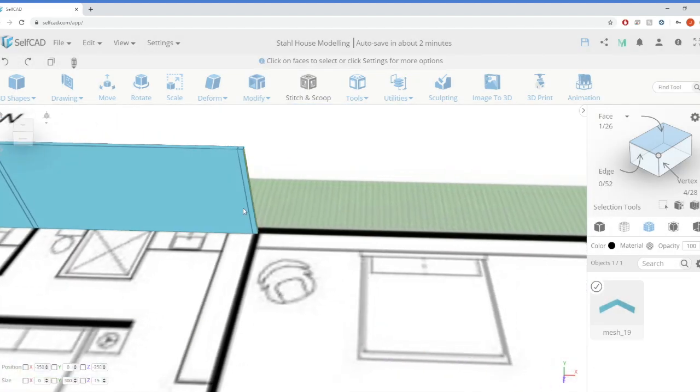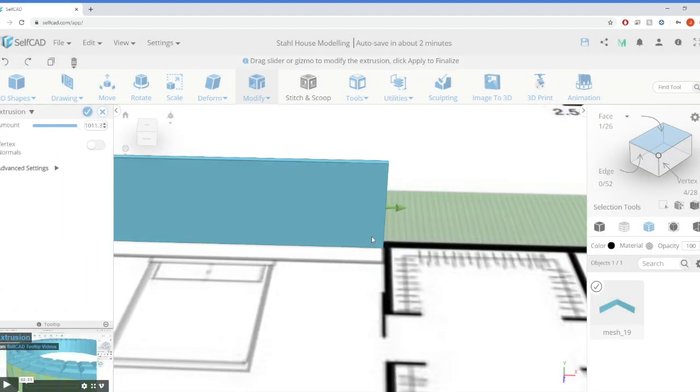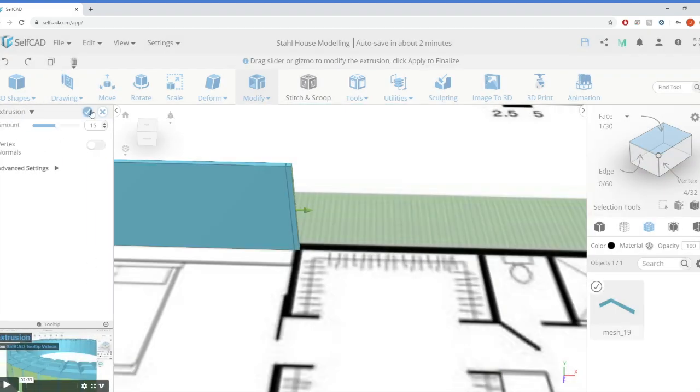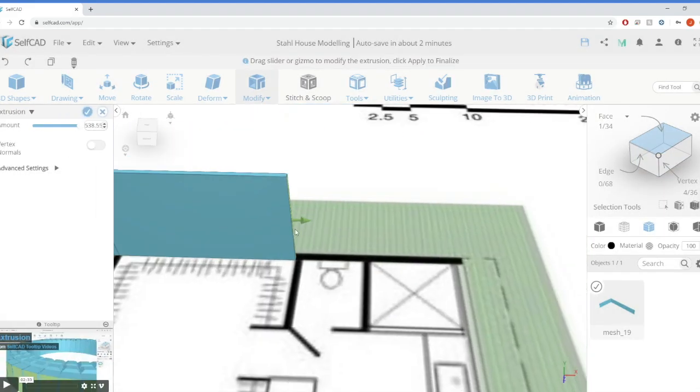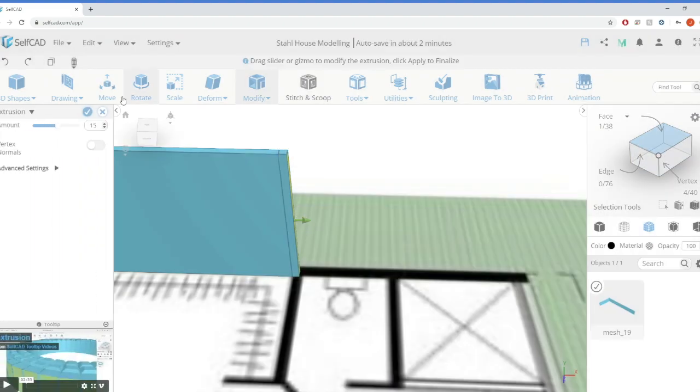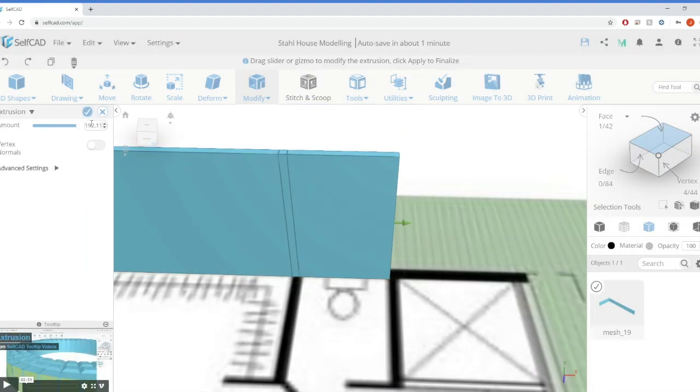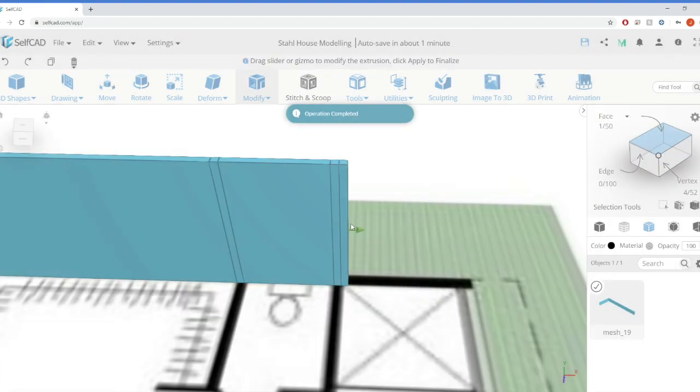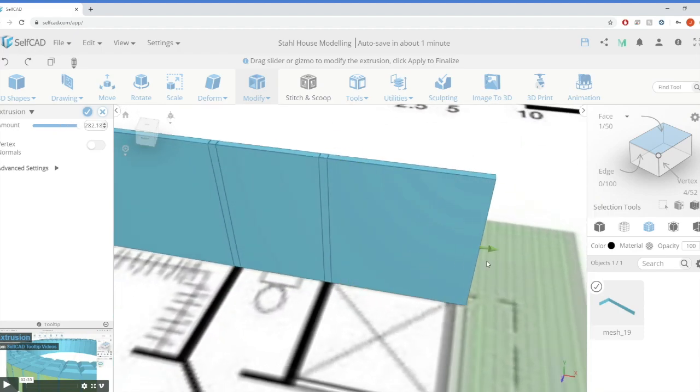Same goes for there. We're going to do a similar thing again. Just keep repeating the process. You can see it's a really easy program to use, very streamlined. You can almost plug in your music and just model away.